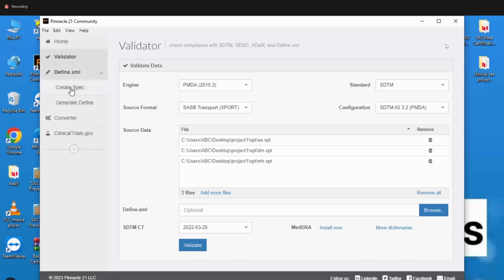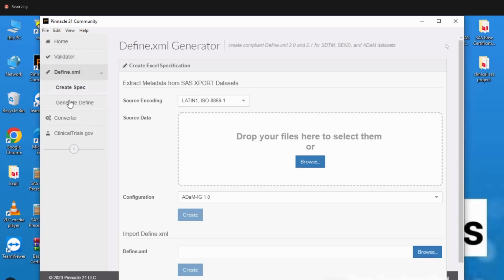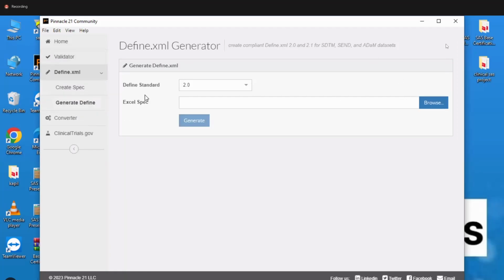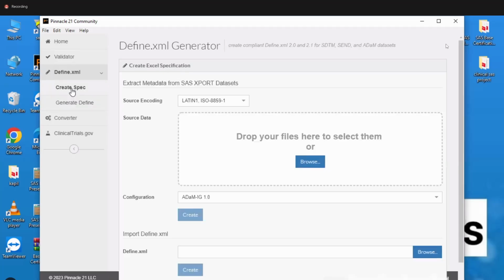First, you have to create a define spec. Once you create a define spec, if you upload that spec here, the define XML will be created. The first important thing is creating the spec only, it will take time. Then the specification will be converted into XML format.